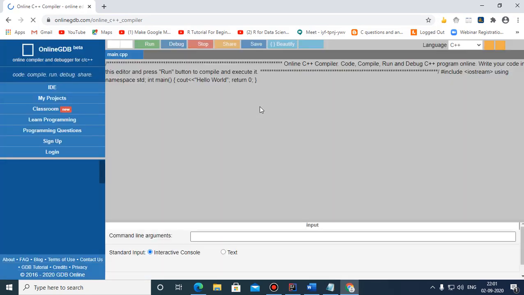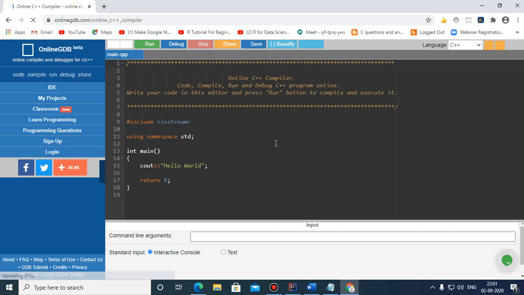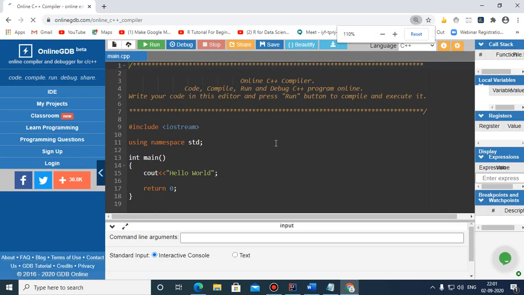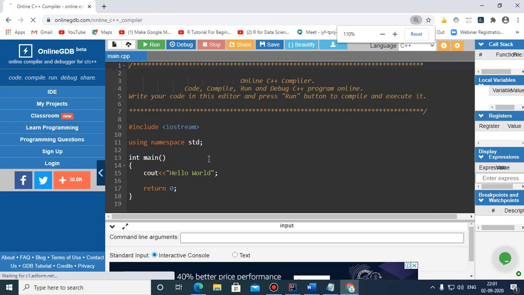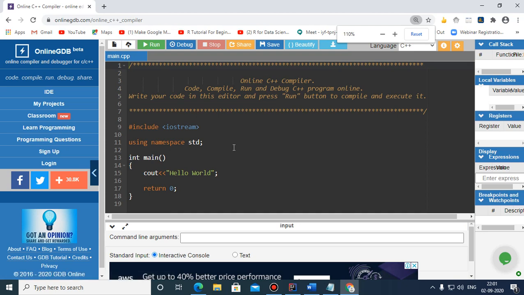Just wait for a few seconds. It is opening. So children, you will see that this page has opened, and here within this area you can see some HTML coding has been done. And what is the meaning of this code? Your teacher will explain to you.